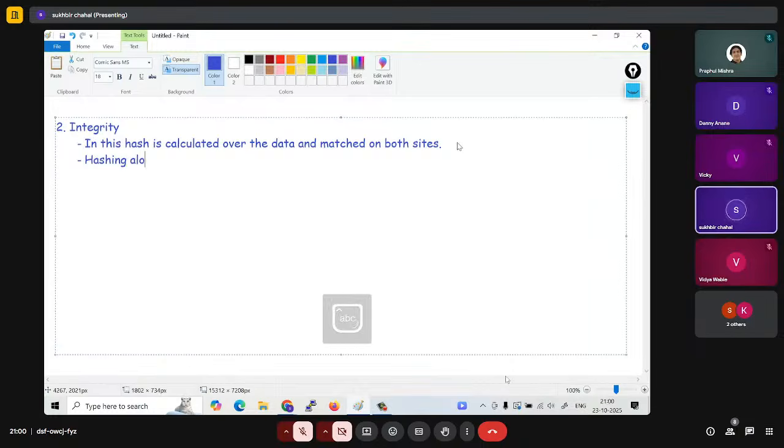So the hashing algorithms are MD5, HMAC, SHA 256 and above, right? So these are the algorithms that are used.